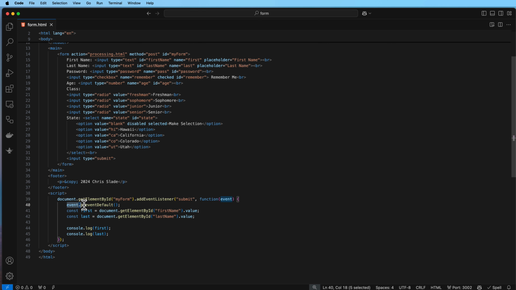Okay, now that we prevented it from going to the new page, because we want it to stay on this form page, we're going to do our processing here. Instead, we're going to get the values that the user typed in. You can see that I have a first name and last name, and those match up with the IDs of my fields. Notice the input tag of the first name, and the ID matches up with this.